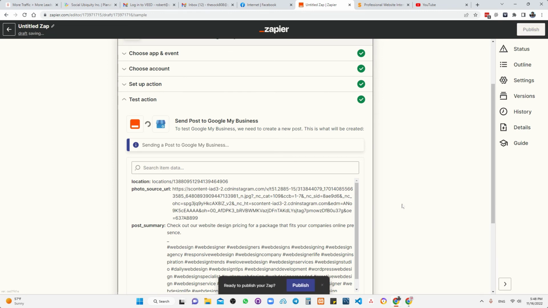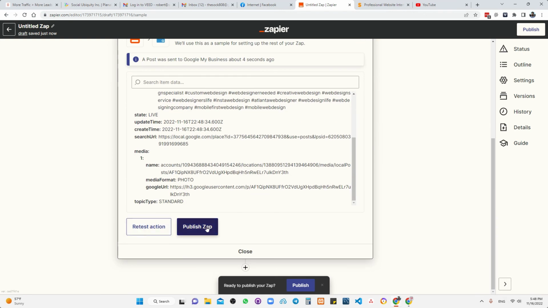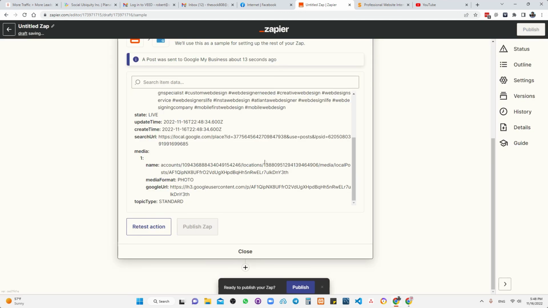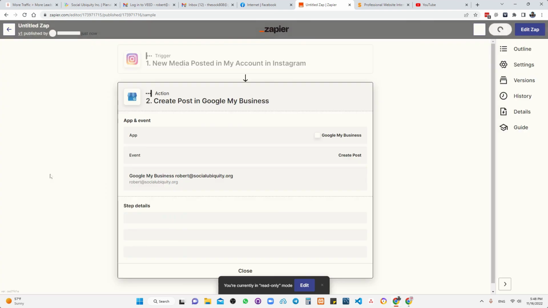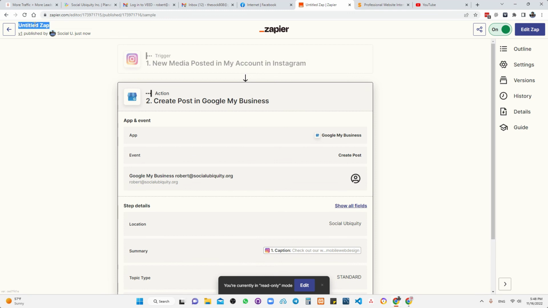As we retest, we want to make sure that everything stays green, which everything is great. So now we are ready to publish. Publish the Zap, publish and turn on. It is that quick. Of course, you have to get all your accounts set up in Zapier, but that's a very, very short process. Now all you have to do is name this.